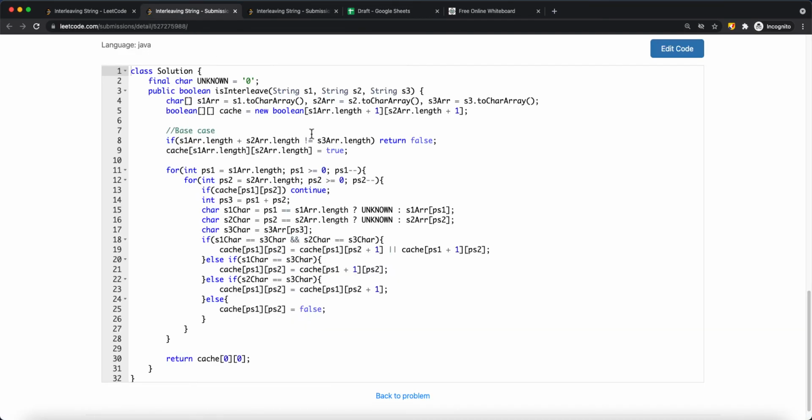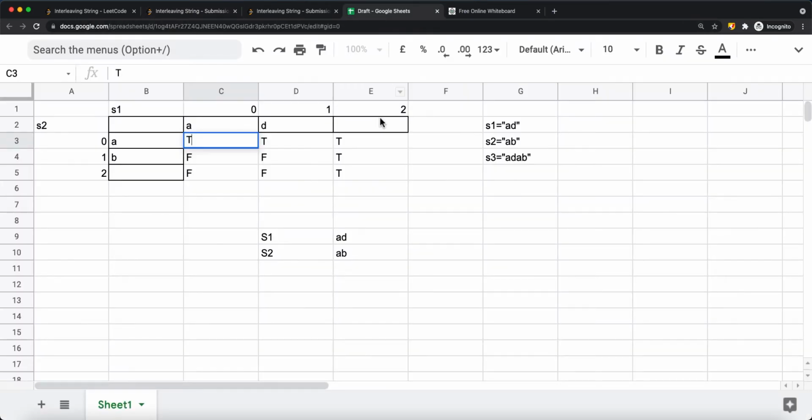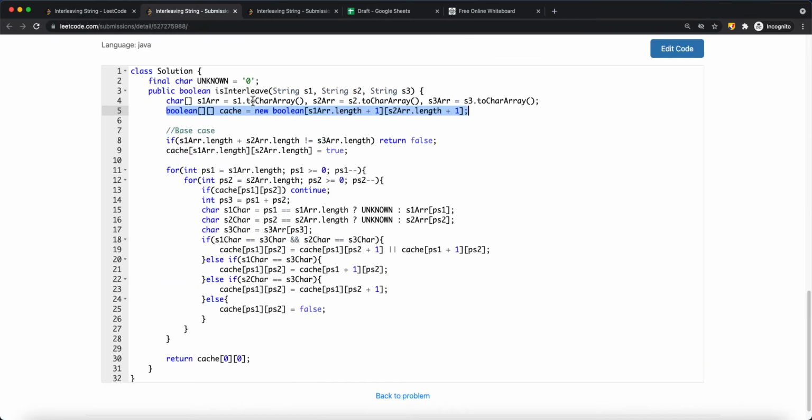So code is very simple. We basically convert them into a character array, have our Boolean 2D array that represents our cache, plus 1 here because, like I mentioned before, we need an extra row and extra column that represents space, okay? And then what we do is we do our base case to see if the size of S1 plus S2 is the same as S3. If not, we just return false, right?